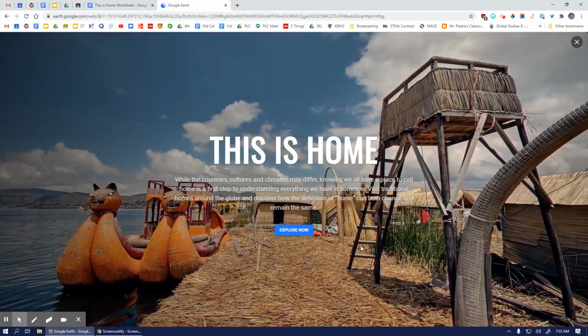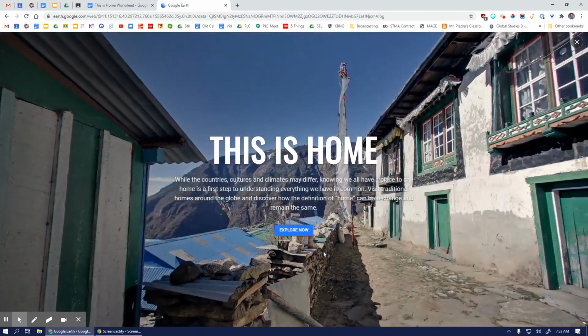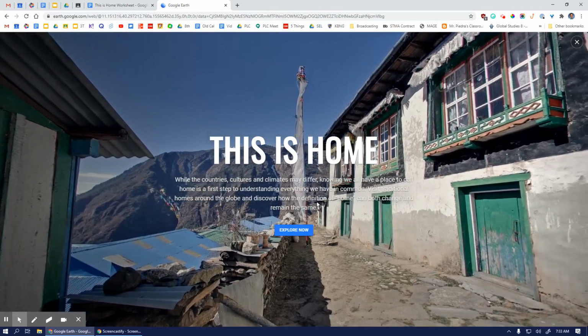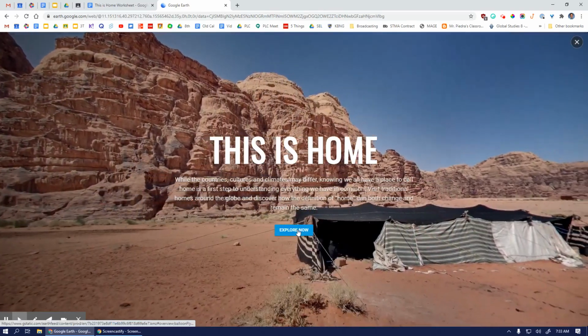While the countries and cultures and climates may differ, knowing we all have a place to call home is a first step to understanding everything we have in common. We will visit traditional homes around the globe and discover how the definition of home can both change and remain the same. Let's hop to it.